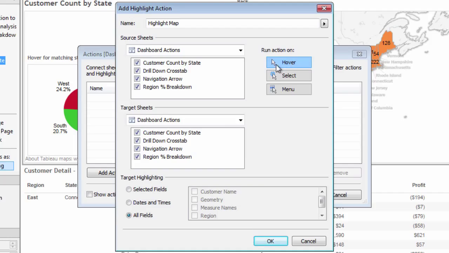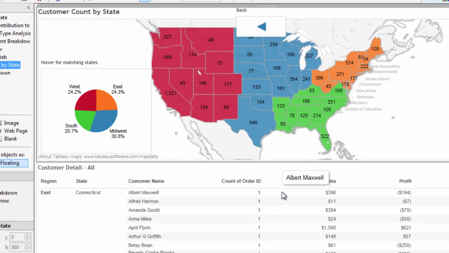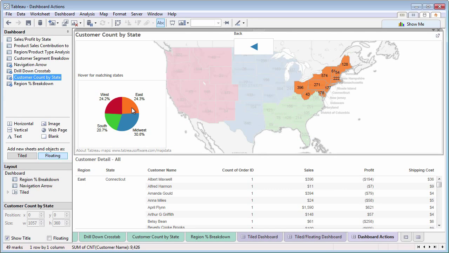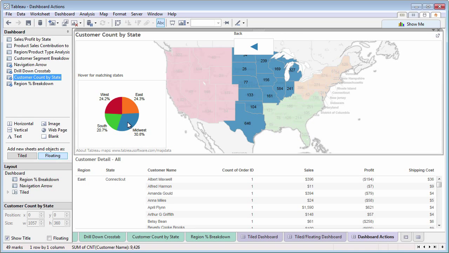I only want this action to work when I highlight a pie wedge, so the only source sheet I'll select is Region % Breakdown. And the only worksheet I want to highlight based on the pie wedge is the map, so the only target sheet I'll select is Customer Counts by State. Now, when I hover my mouse over a pie wedge, only matching states in that region on the map are highlighted.